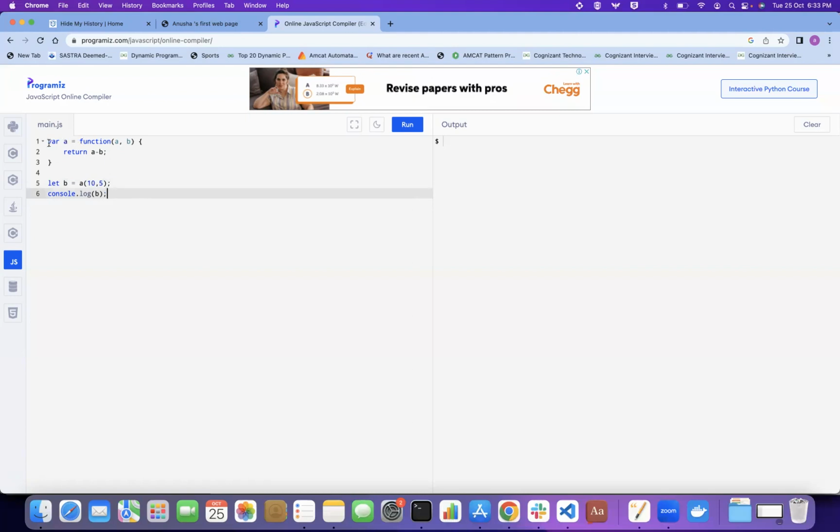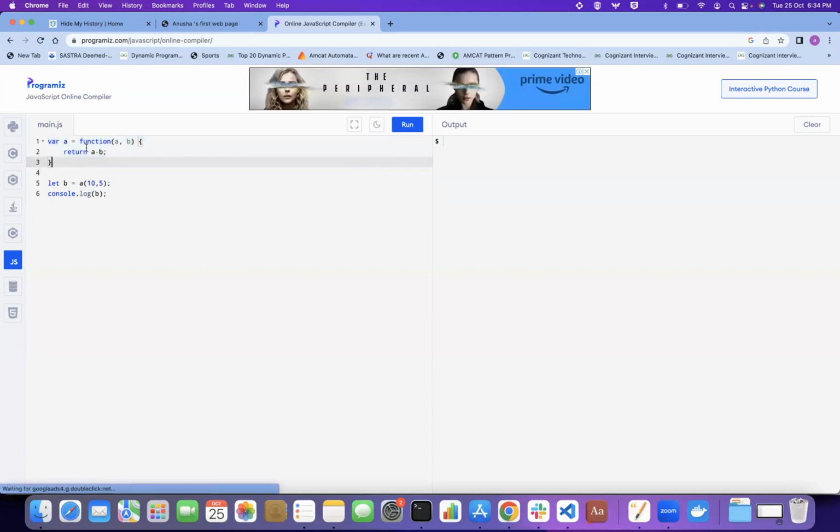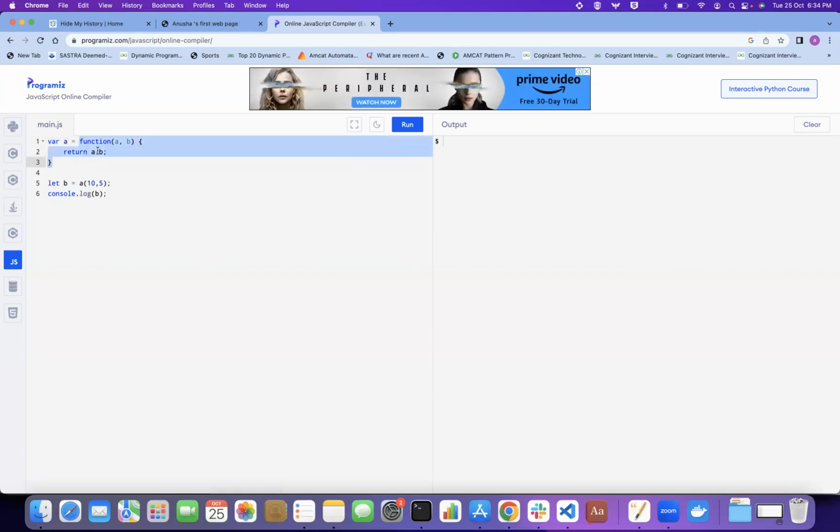What is this statement? Variable a is equal to a function, which means we are assigning this function to variable a. Am I correct? Yes, Anusha. Now what is this line?